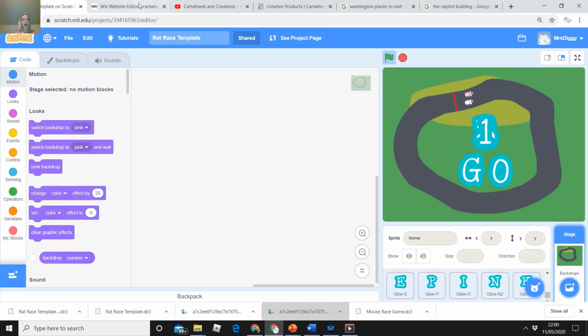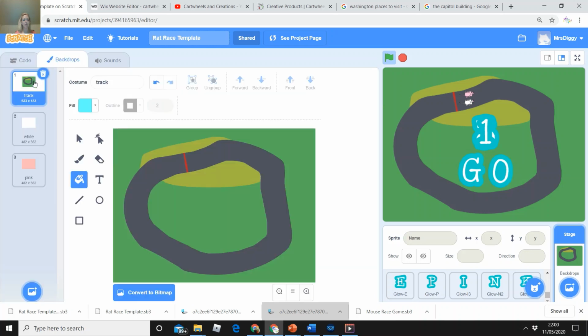So if you click on stage, and then backdrops, you can see that I've put 3 different backdrops on the template for you. We've got a track backdrop, which is the main backdrop that you're going to be using. We have a plain white backdrop for when the white rat wins, and a plain pink backdrop for when the pink rat wins. It's quite tricky to draw a background from scratch, which is how I did the track.